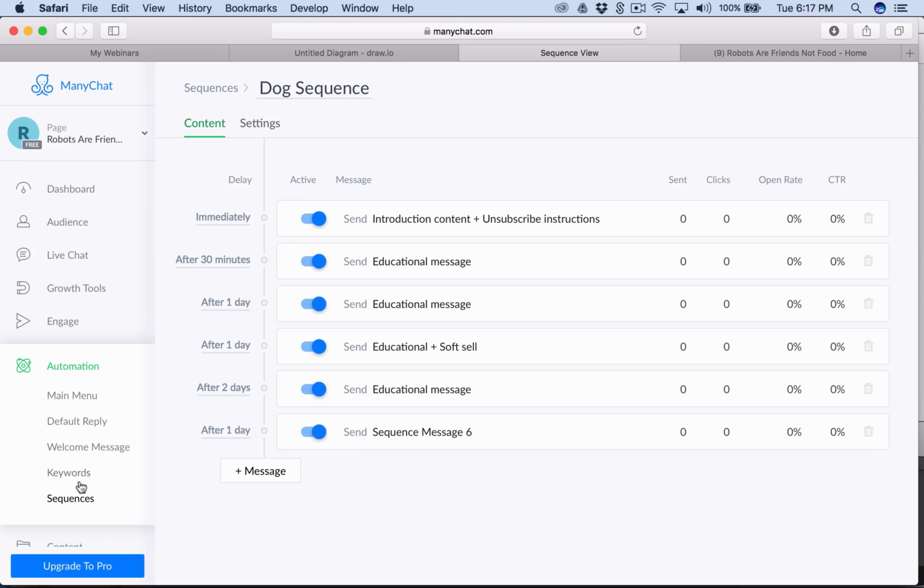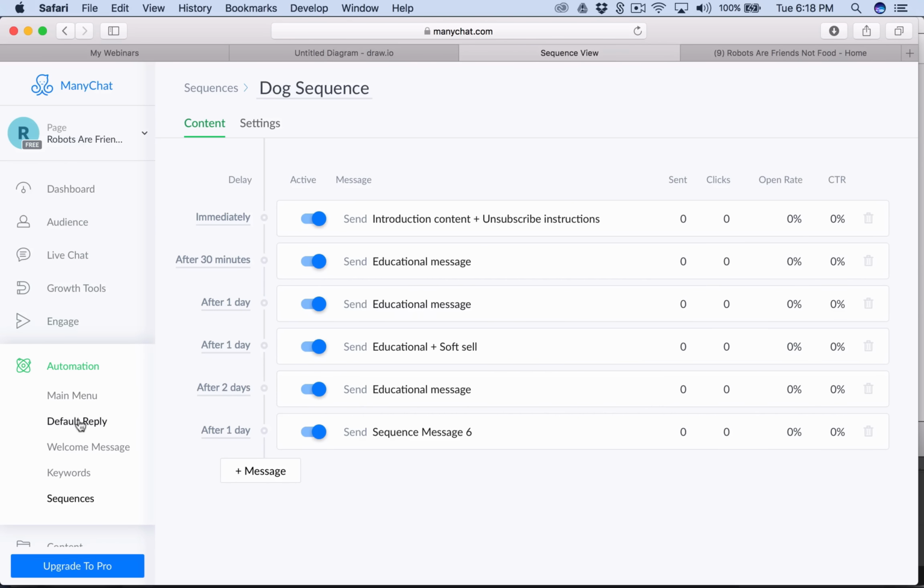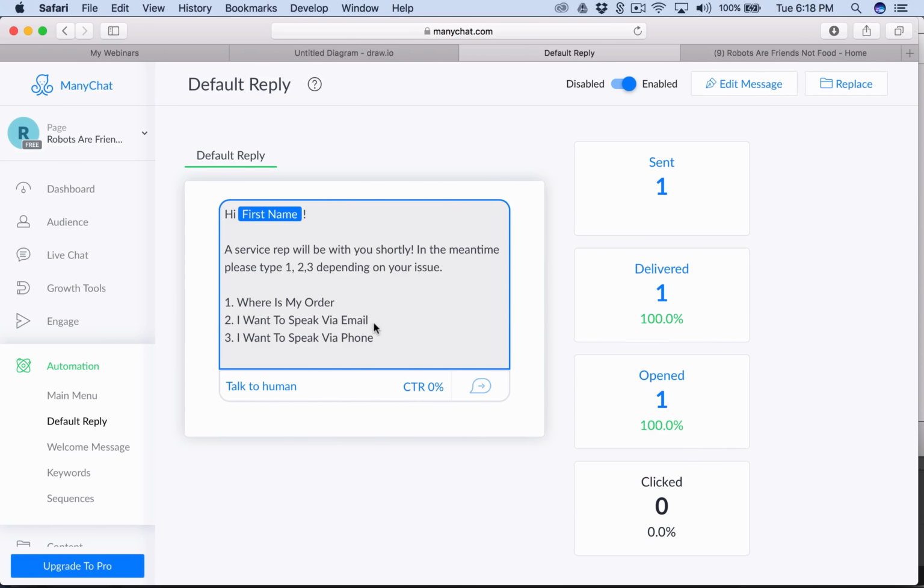So now that we have our dog sequence in place, what you want to do is head over to default reply, and we're going to make a default reply, right?